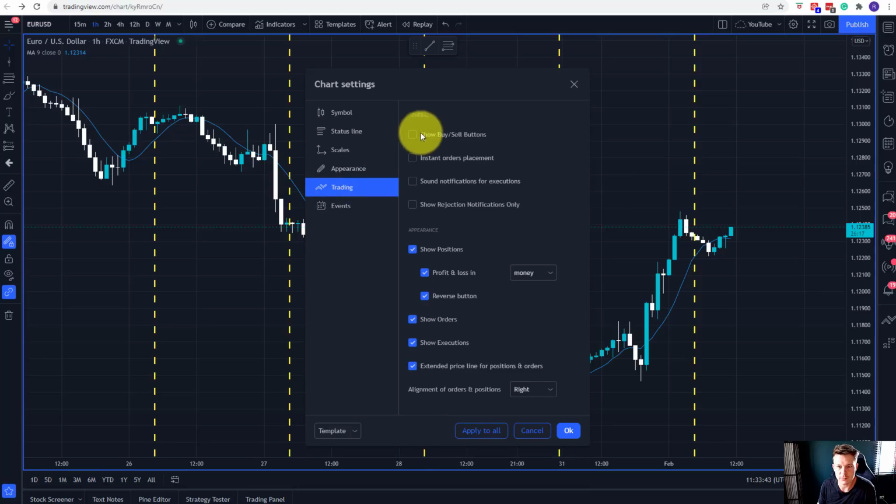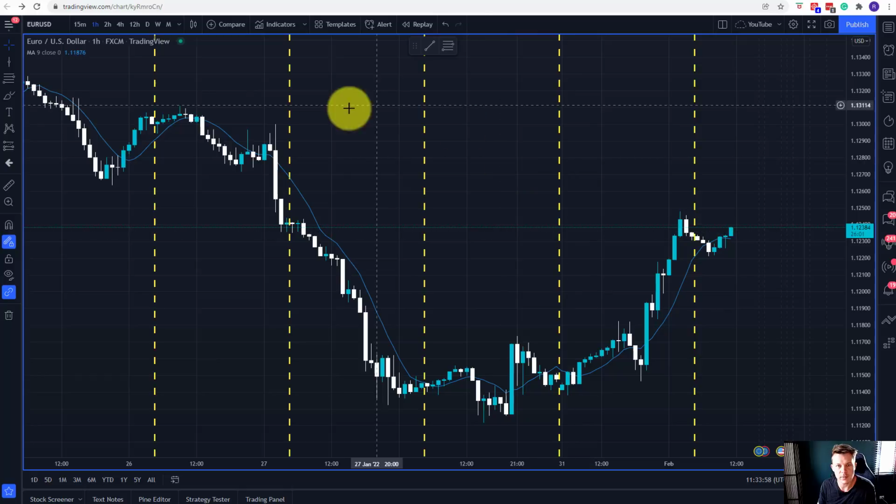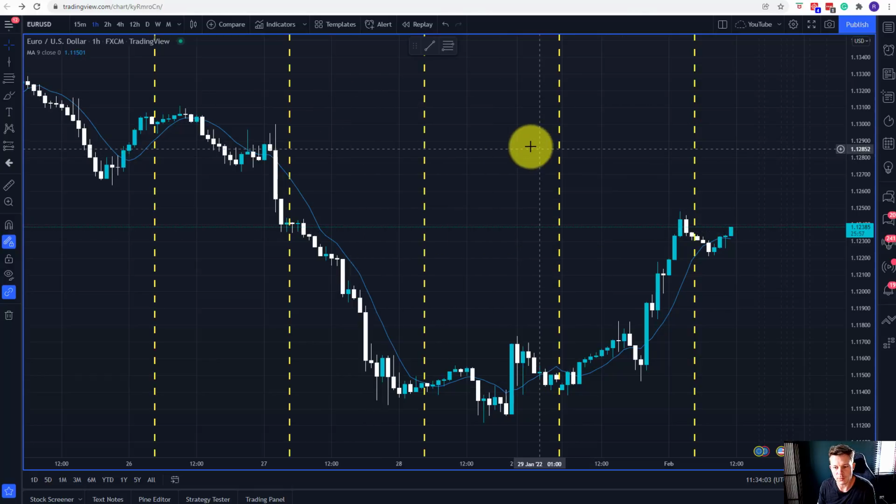Trading, if you connect TradingView with your broker, then this is where you go. And events is where you can turn on and off the events for your markets and to see what is going to happen in the future. And this is then on your charts. So yeah, very helpful as well. Lots of options here that you have on the right click menu option.